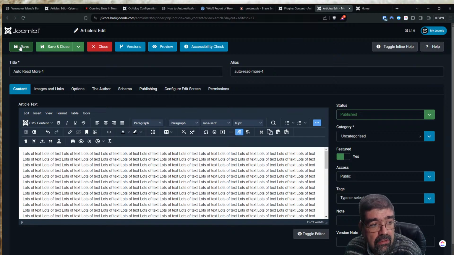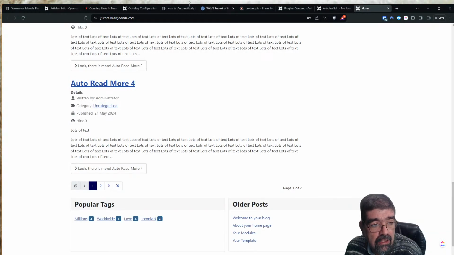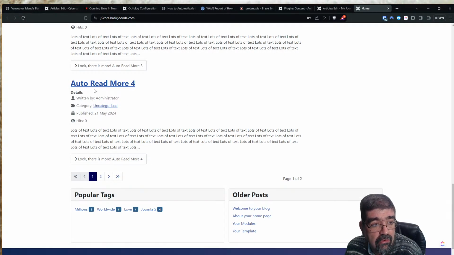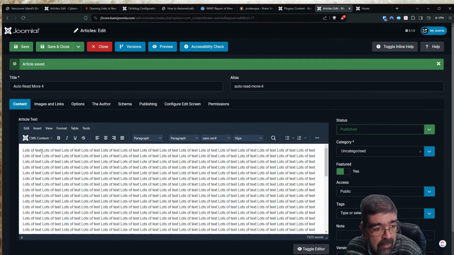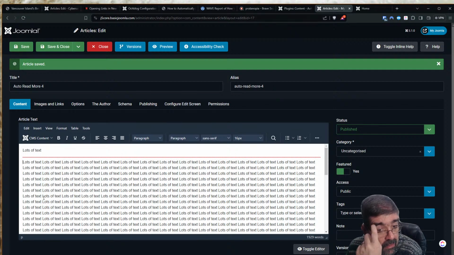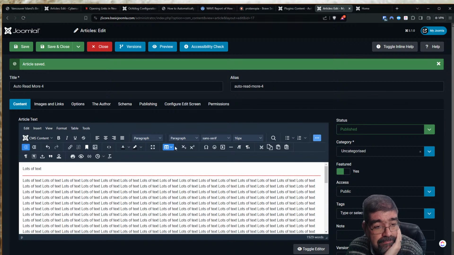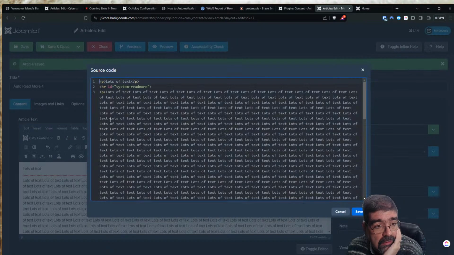And now the auto read more would work just great, just like all the others up here. But see, this is the problem. If I go in there and insert read more, and when we view the code, it says lots of text, but then it puts a paragraph to make room for this.